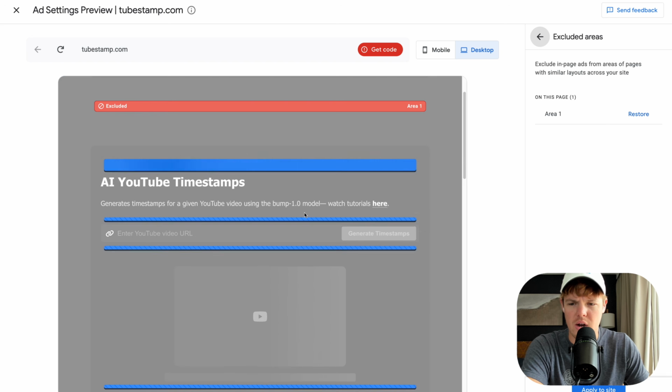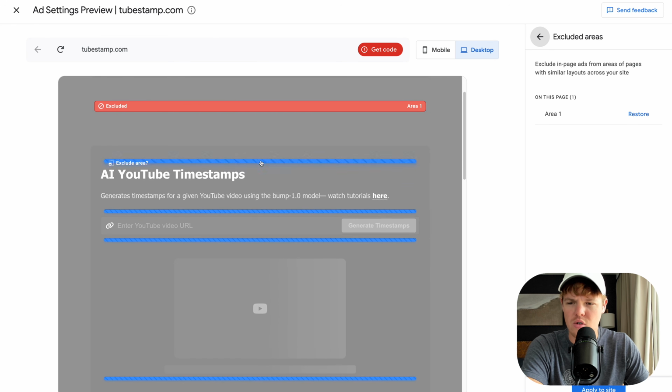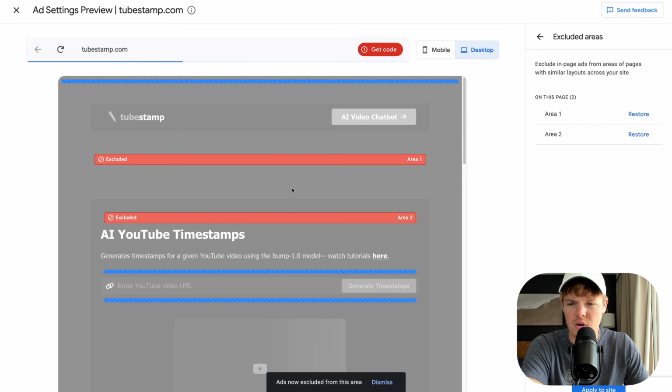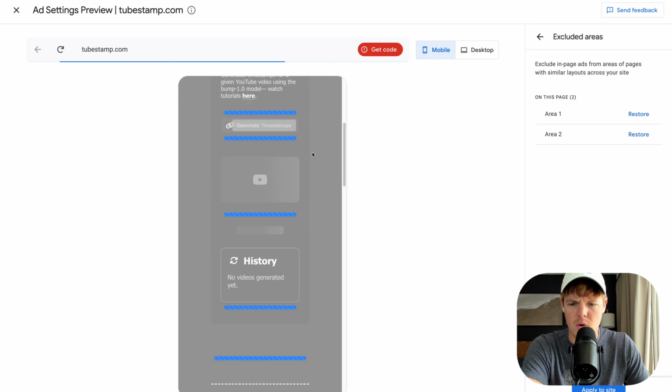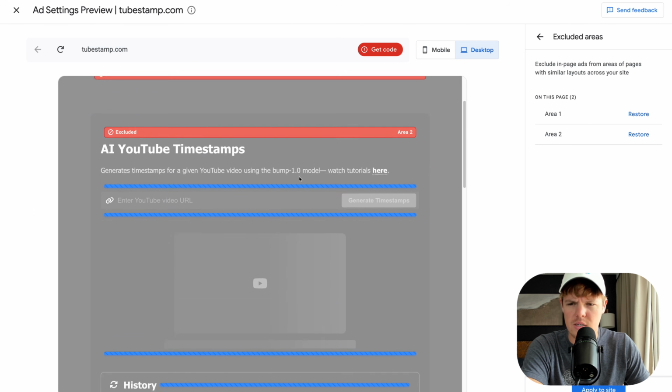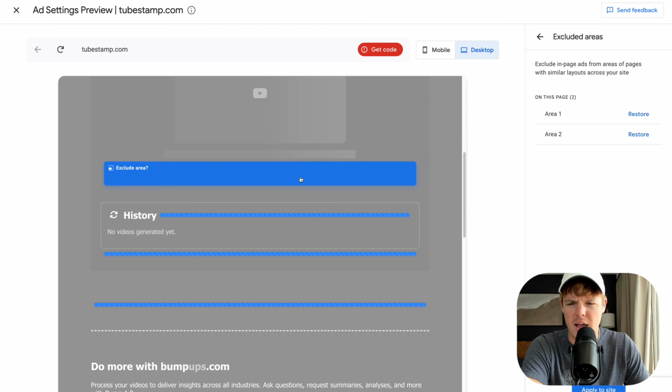So is this an excluded area? Is this an excluded area? So for maybe I don't want it here, I would click here and keep going with the areas I don't want ads to show up. And we can even view in mobile as well. So let's kind of click through this. Let's see where it'd be like, okay, definitely don't add an ad here.